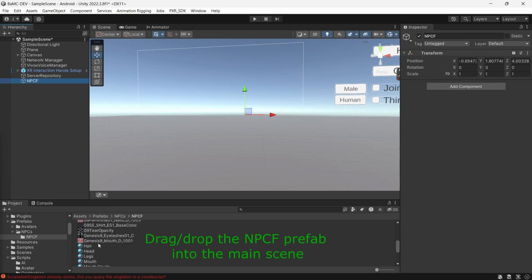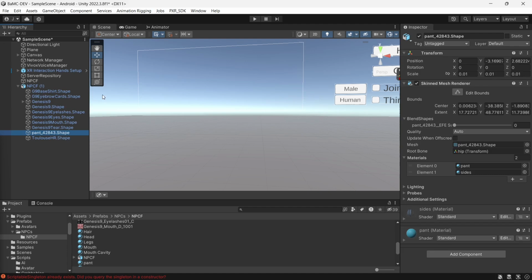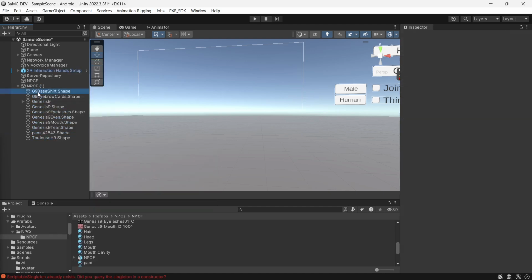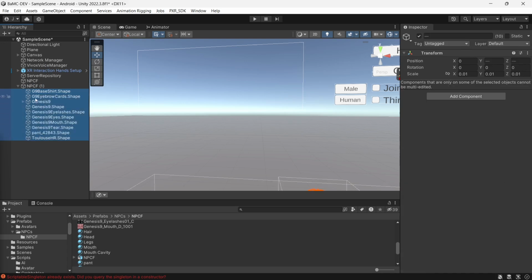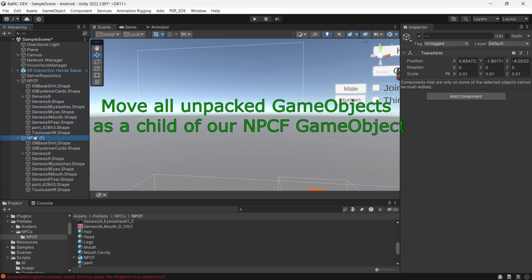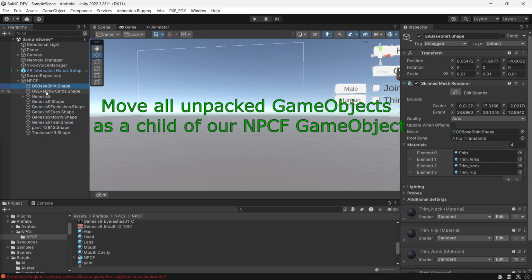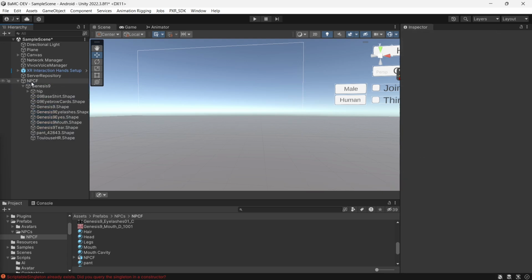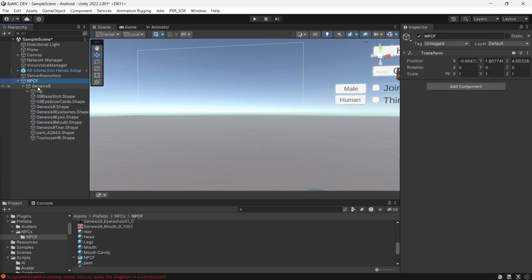Let's put the original NPCF in the main field, and let's do a right click and do a prefab unpack. So now let's move everything, copy paste that over into our new NPCF. All of it we need to move as a parent. Let's remove NPCF1. And now let's move all these components under Genesis 9. So now we have an NPCF and we have everything under a central Genesis 9 game object.